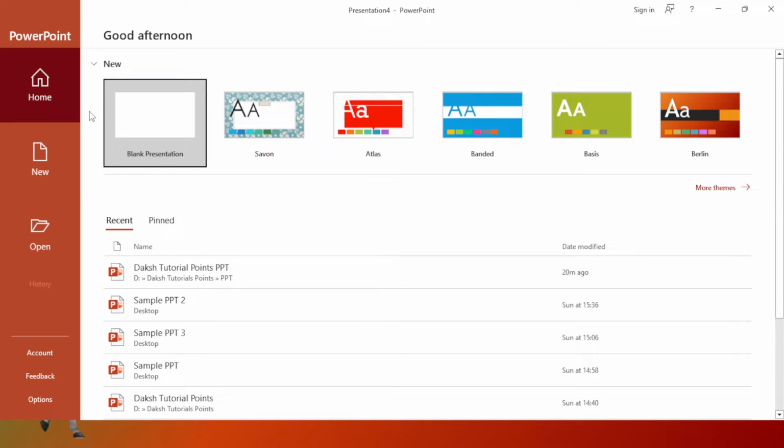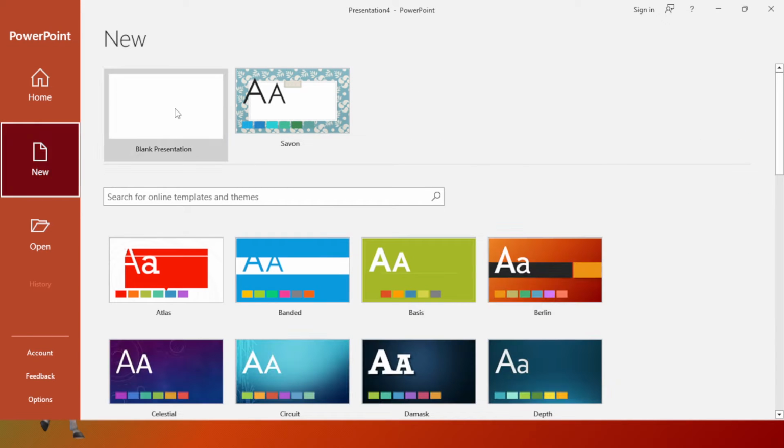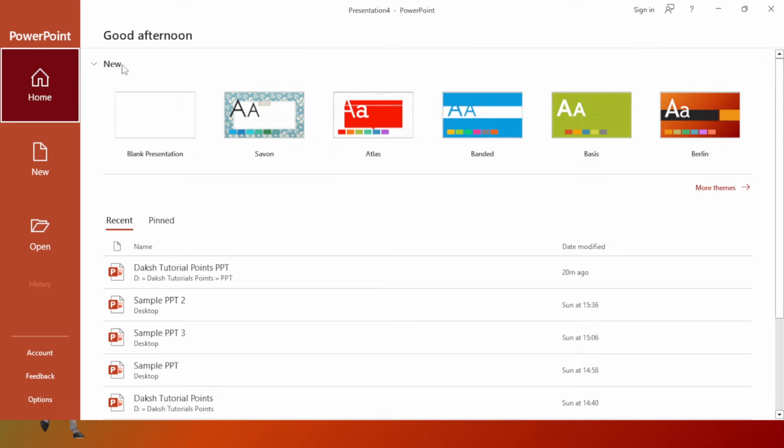Once you click on that, this opening window will open, where you will have the option for a blank presentation, like blank templates, and some templates already created by Microsoft will be available for use. We can quickly use that. Then there is another window for new, which is the same as what we have here as a new window. There is the Home tab, New tab, and Open tab.